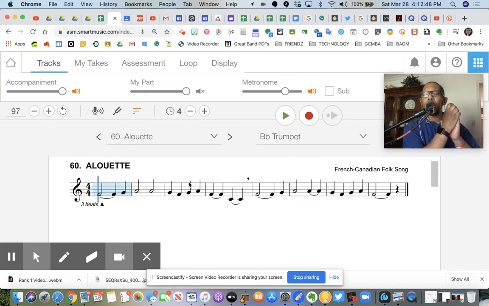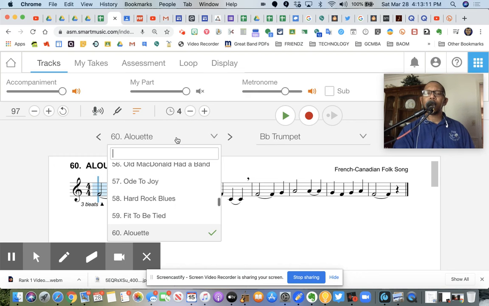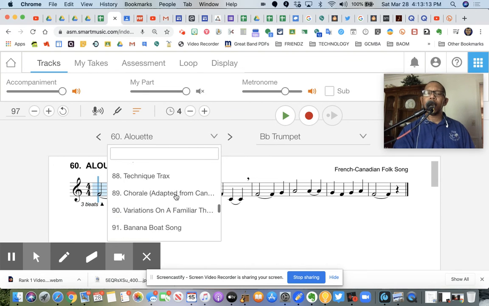1, 2, 3, 4. 1, 2, 3, 4. 1, 2, 3, 4. 1, 2, 3, 4. 1, 2, 3, 4. 1, 2, 3, 4. 1, 2, 3, 4. 1, 2, 3. Rest. That's number 60. And the next part of that same point is 87.